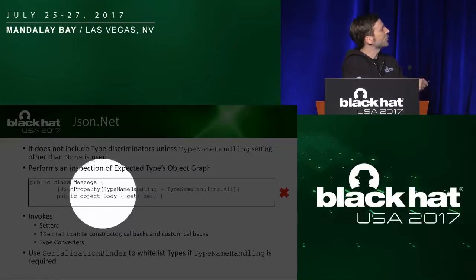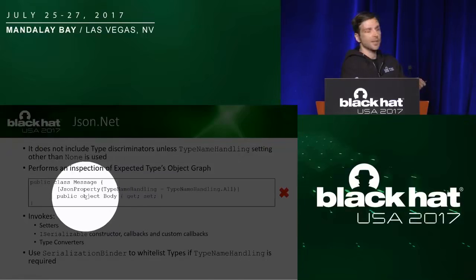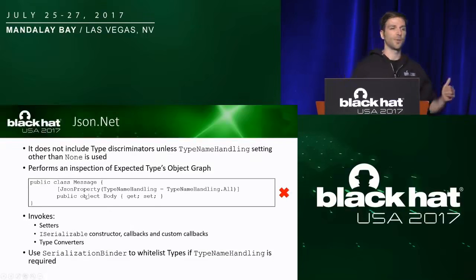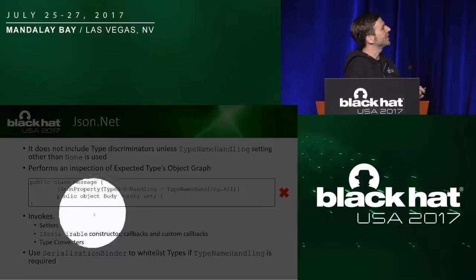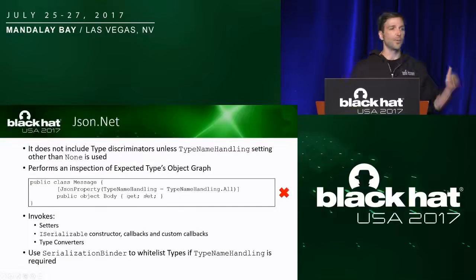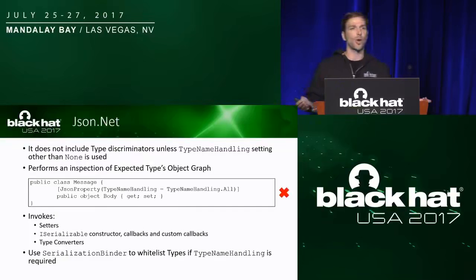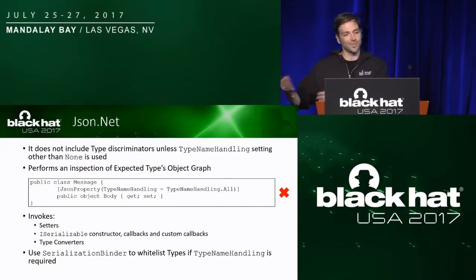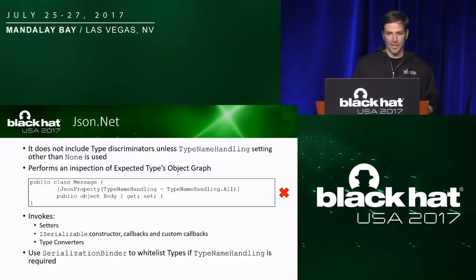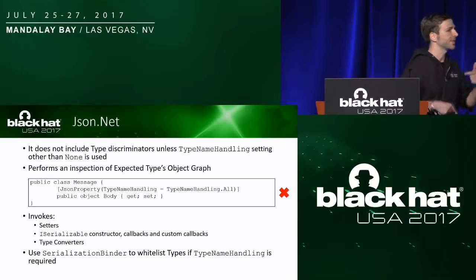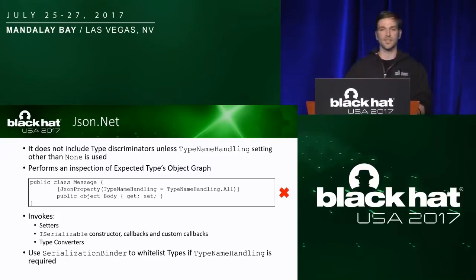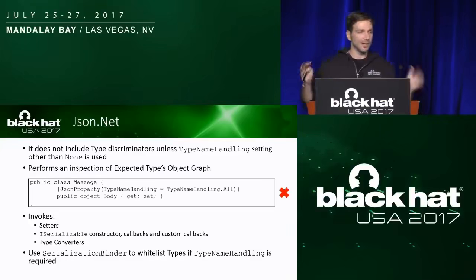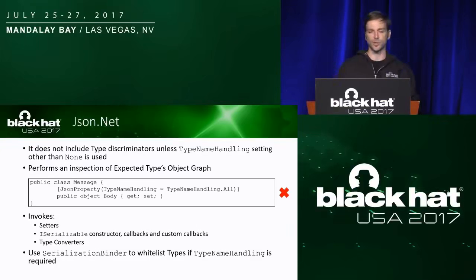In this case, the type that is going to be serialized, Message, contains this Body property, which is System.Object. So because of that, as I said before, developers will be forced to enable this TypeNameHandling setting that will force the library to include the type information, because otherwise, at deserialization time, it won't know to which type to deserialize that data. So this library will invoke setters, ISerializable constructors, callbacks, even some custom callbacks, and type converters, so you can use a very broad set of gadgets to get arbitrary code execution for JSON.NET.